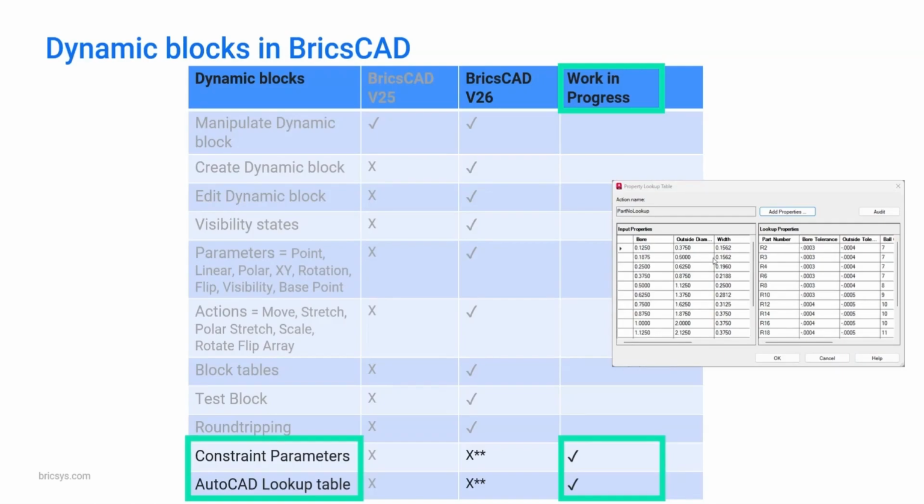They make it easier to choose options. It's a list of preset choices. Instead of typing in values yourself, you can just pick the values from the table. Again, those blocks with lookup tables created in AutoCAD are not yet fully supported. You can see and use them in BricsCAD just like before, and you can pick the options from the table, but you won't be able to change or edit the lookup tables in BricsCAD.